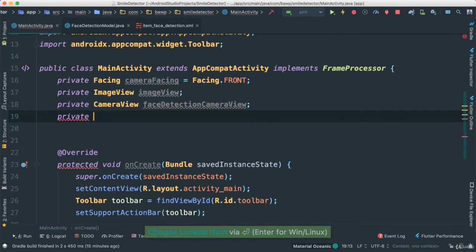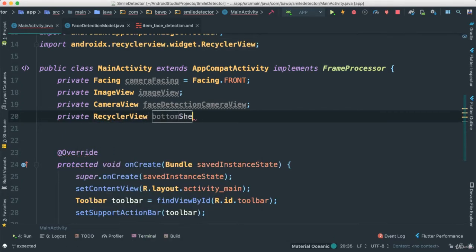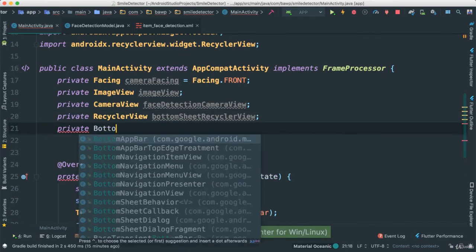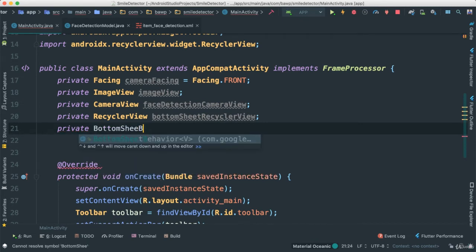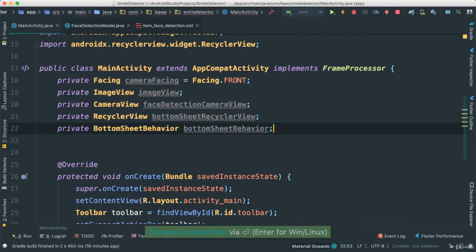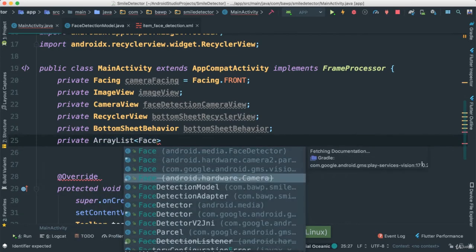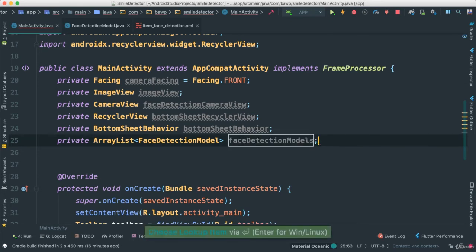Say private. I'm going to just get our RecyclerView. I'm going to call this bottomSheetRecycler. I'm going to actually invoke a BottomSheetBehavior like that. Call this bottomSheetBehavior. Say private. I'm going to create an ArrayList which will contain face models. Okay. FaceModel ArrayList, or I can just call it faceModels like that.